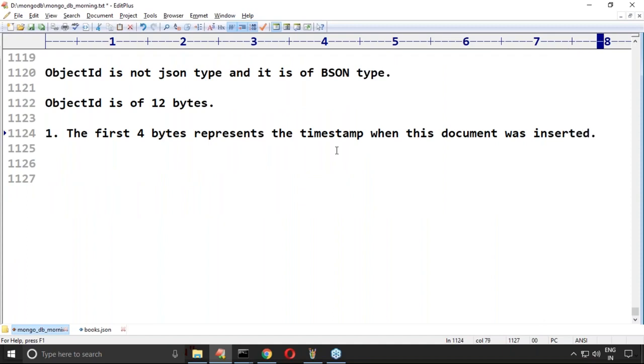At what time was this document created in the database? The first 4 bytes talk about that. Next, the next 3 bytes represent the machine identifier. Remember this one. On which machine is my database running?